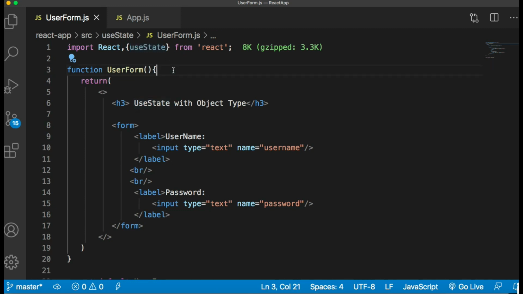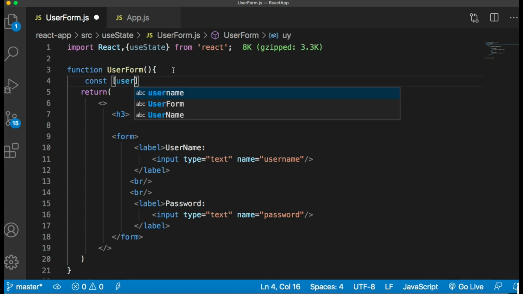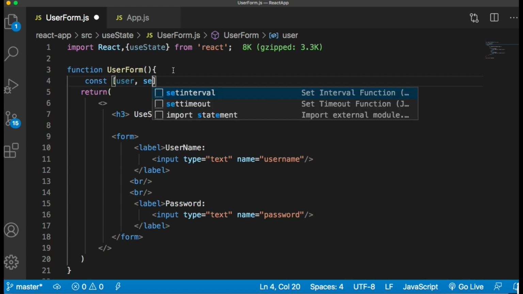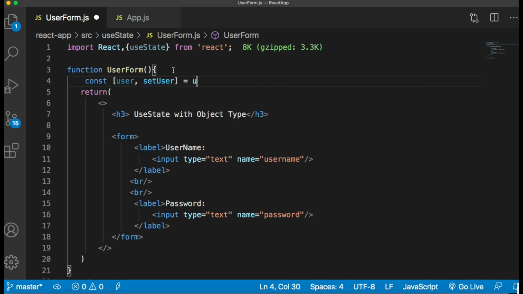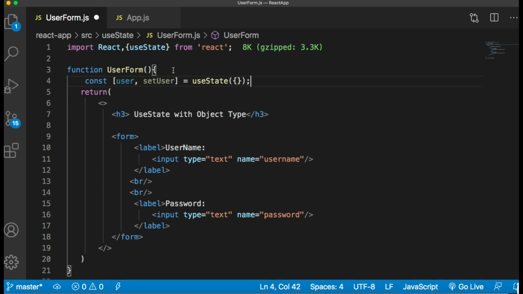So let me quickly create a state. Maybe I will create a state this time with the name of user, because we are holding user detail, and here the handler for that will be setUser. And this time this useState will be an object. As of now you can pass an empty object, or you can have a basic structure of user object inside this. It's totally up to you. Maybe you want to initialize it with some basic structure, then you can also pass the object here. As of now this object is empty.